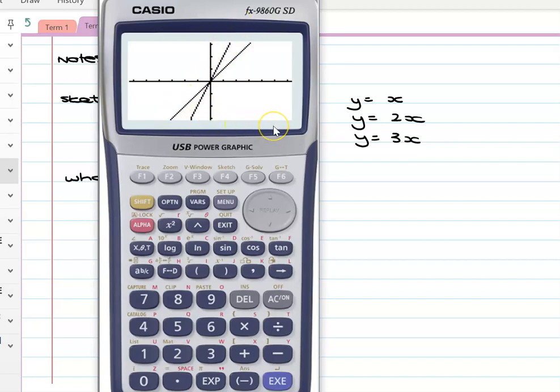Now, what you might be doing and why you might be graphing these is to investigate the relationship between the two graphs. You might look at this and say, okay, let's have a look at the gradient of each graph. I can see that this line has a positive gradient, but this line has a steeper gradient. It's also positive, but it's steeper. I can also see that both lines have a y-intercept at the origin, or at 0.